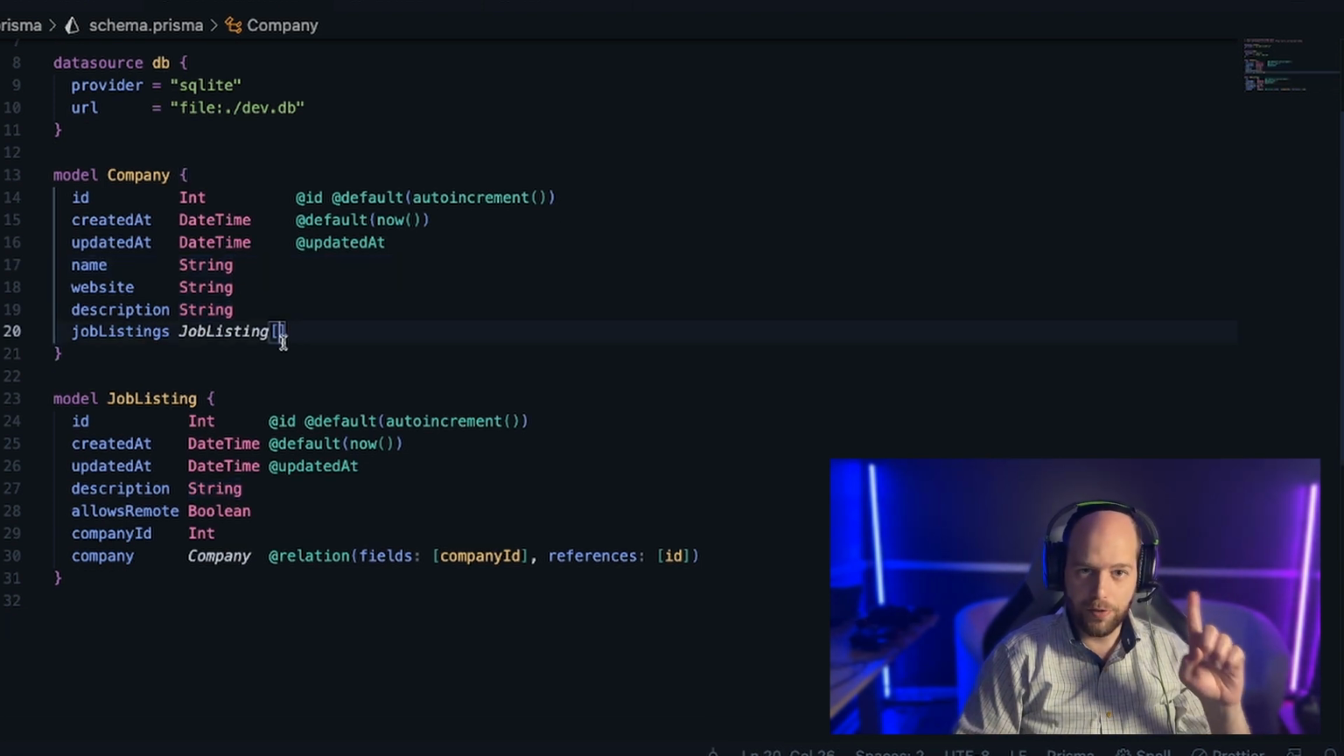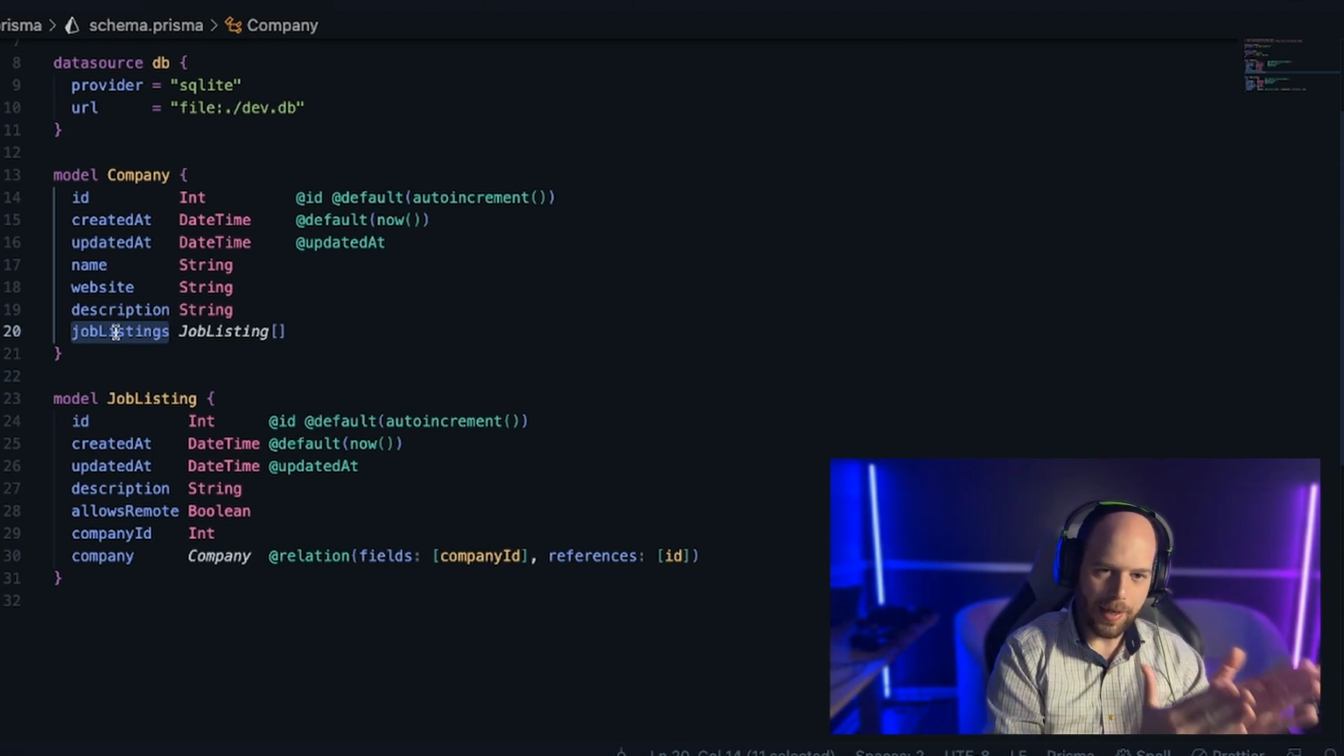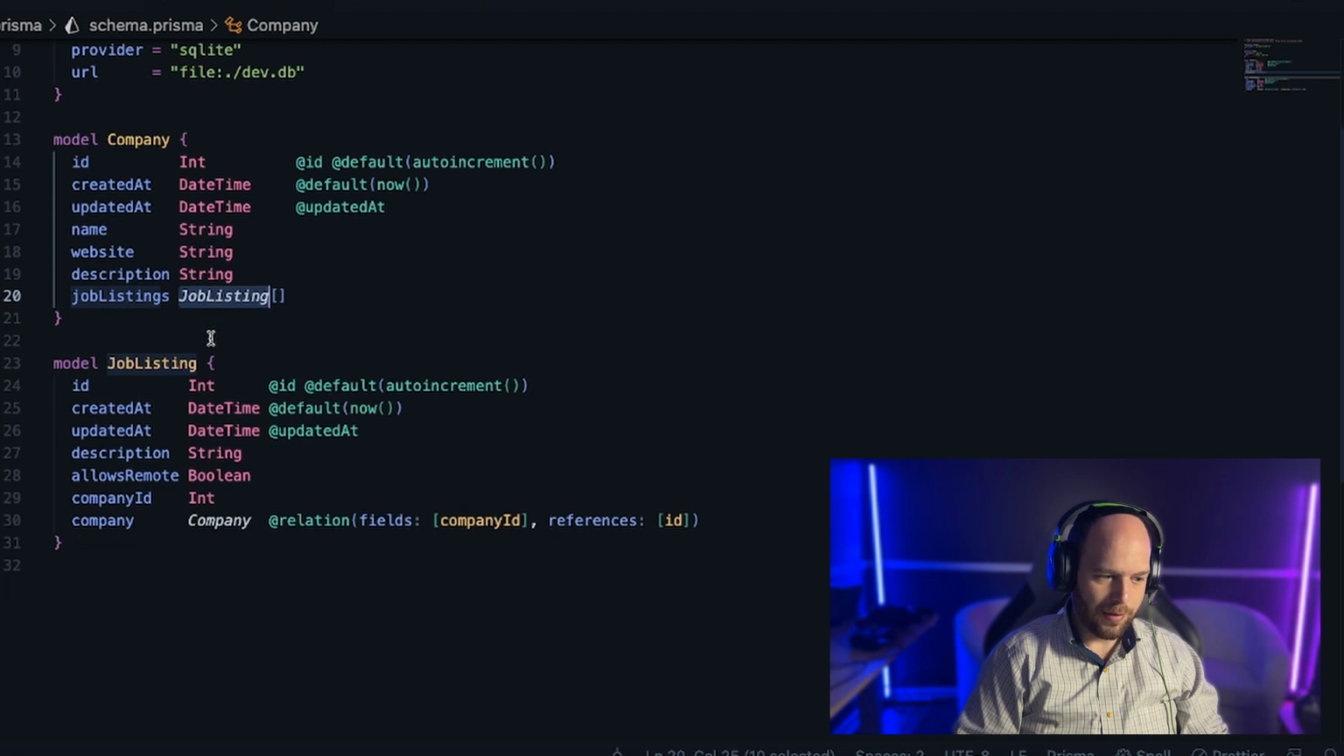But the part that's actually very interesting here is this job listings key. Job listings is not actually going to be a key that exists within our database, within the model of company. Instead, this is how we're going to be teaching Prisma about the fact that we're going to have a relationship where every company can have multiple job listings. And the data type that we're giving it is an array of this job listings model that exists right over here.